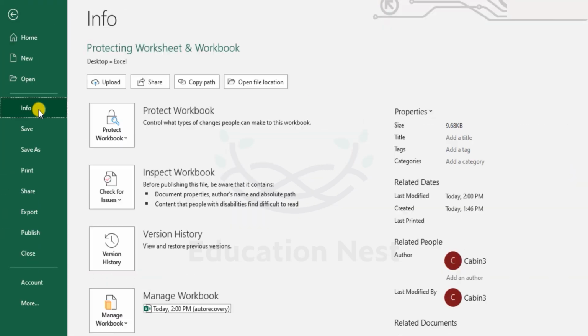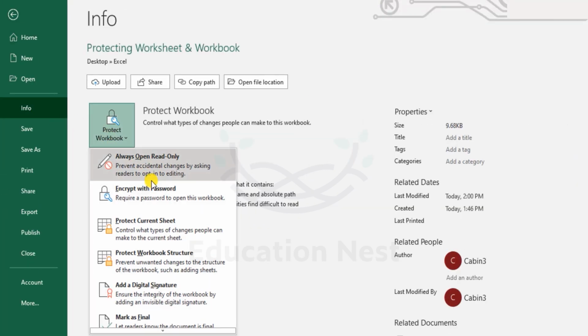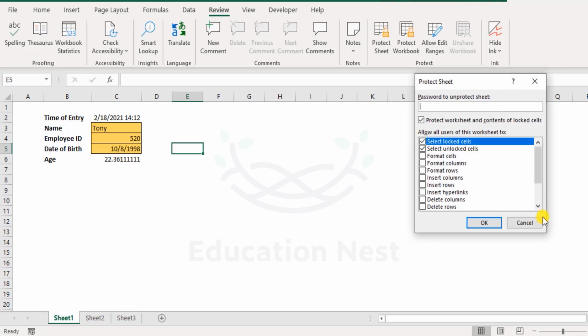Similarly, I can also go to Info. I can protect the current sheet and also do this. I have many options of what to format, what to allow, and what not to allow while protecting the sheet. Allow all users of this worksheet to format cells. Well, when I say format, that also means applying border, the fonts, size, shape, and whatnot.